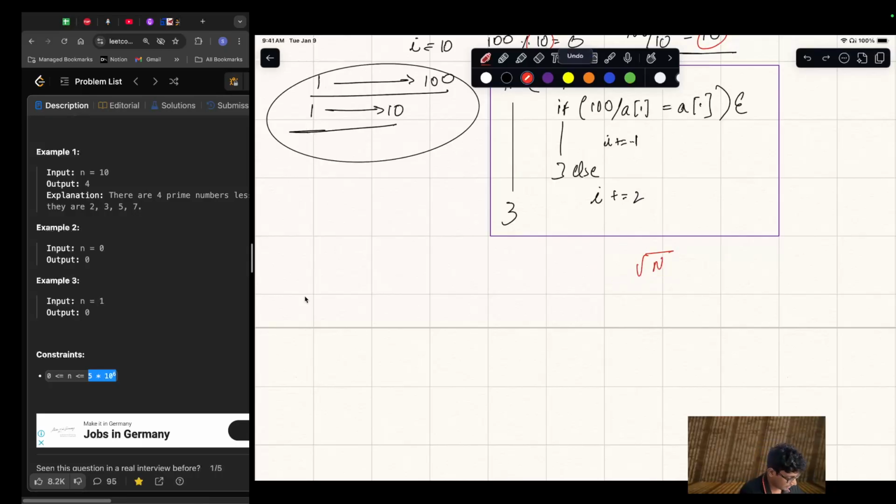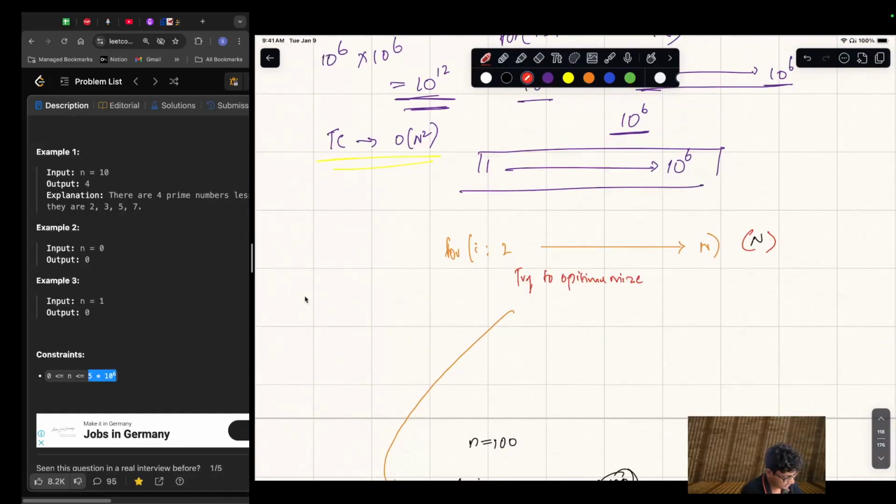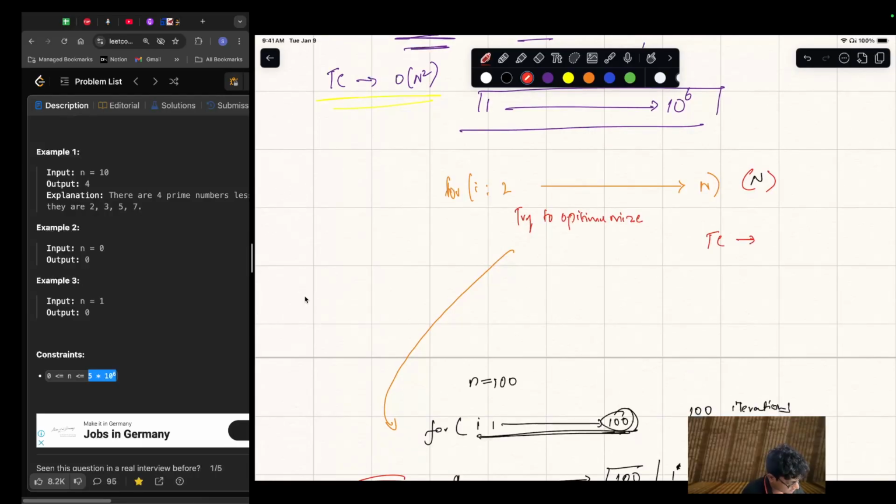Root of n. So I can say my time complexity is, for this one time complexity is n, for this one time complexity is square root of n. Perfect. So from n square we brought it down to n into square root of n. Perfect. This is our first approach. This is our second approach.